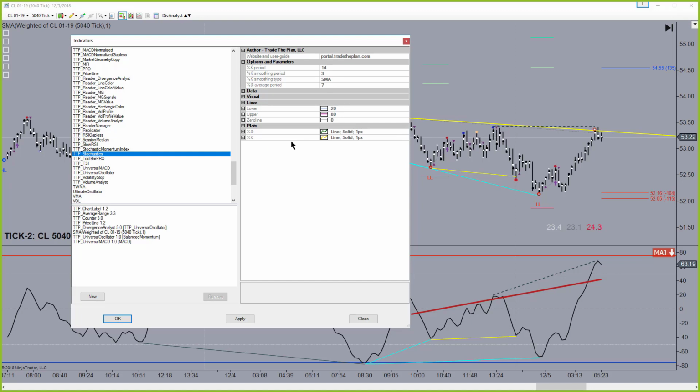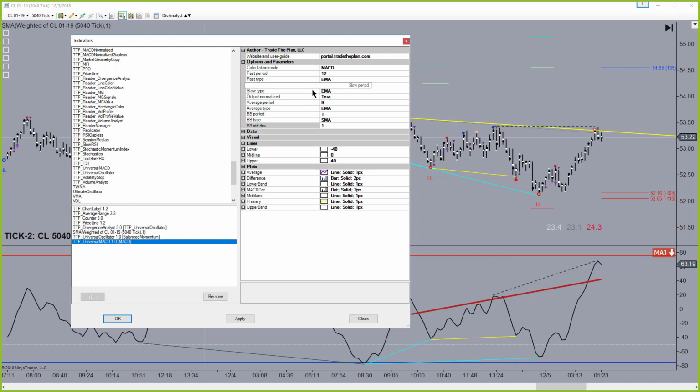the input. So that's what the universal oscillator and the universal MACD does, is it allows you to select multiple different indicators from within this one indicator. So these are all the different types of MACDs. You have the MACD gapless, which only works with the EMAs, so you can try to change this, but it won't change. And then you have the MACD BB lines, which is everybody's favorite.